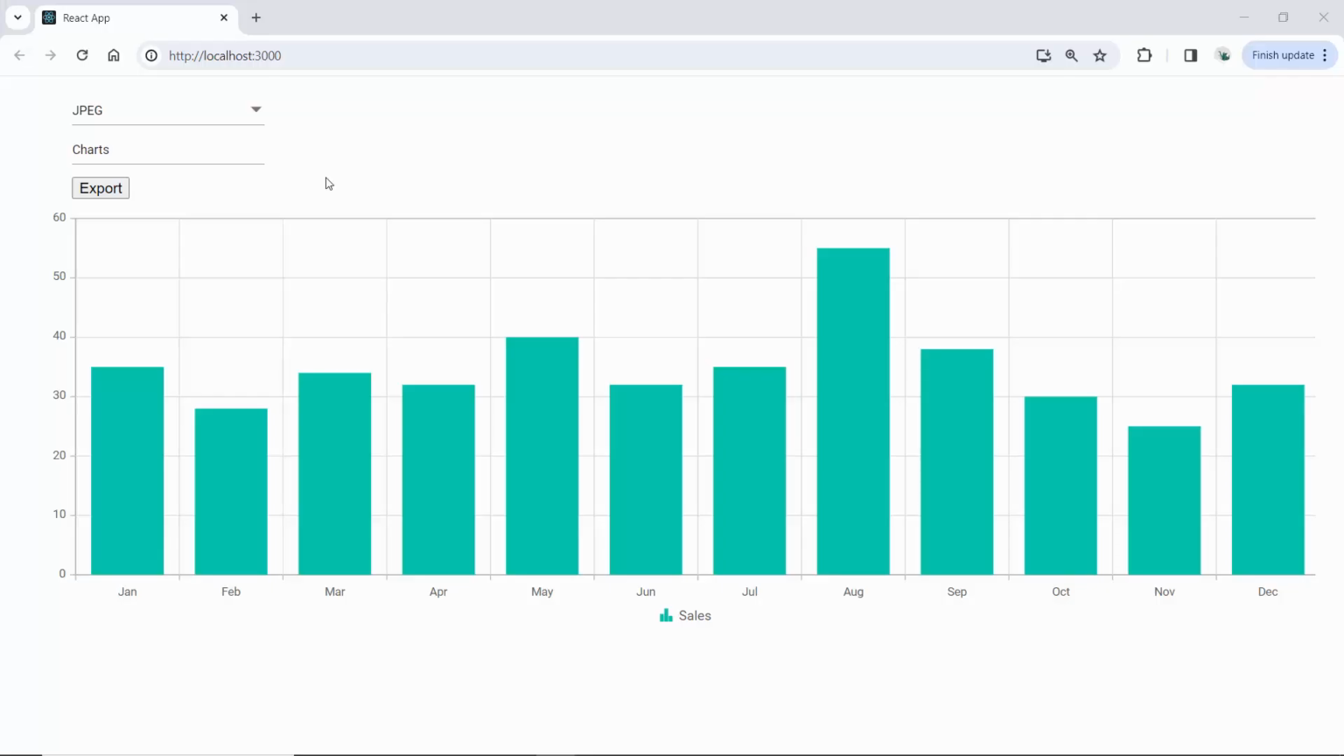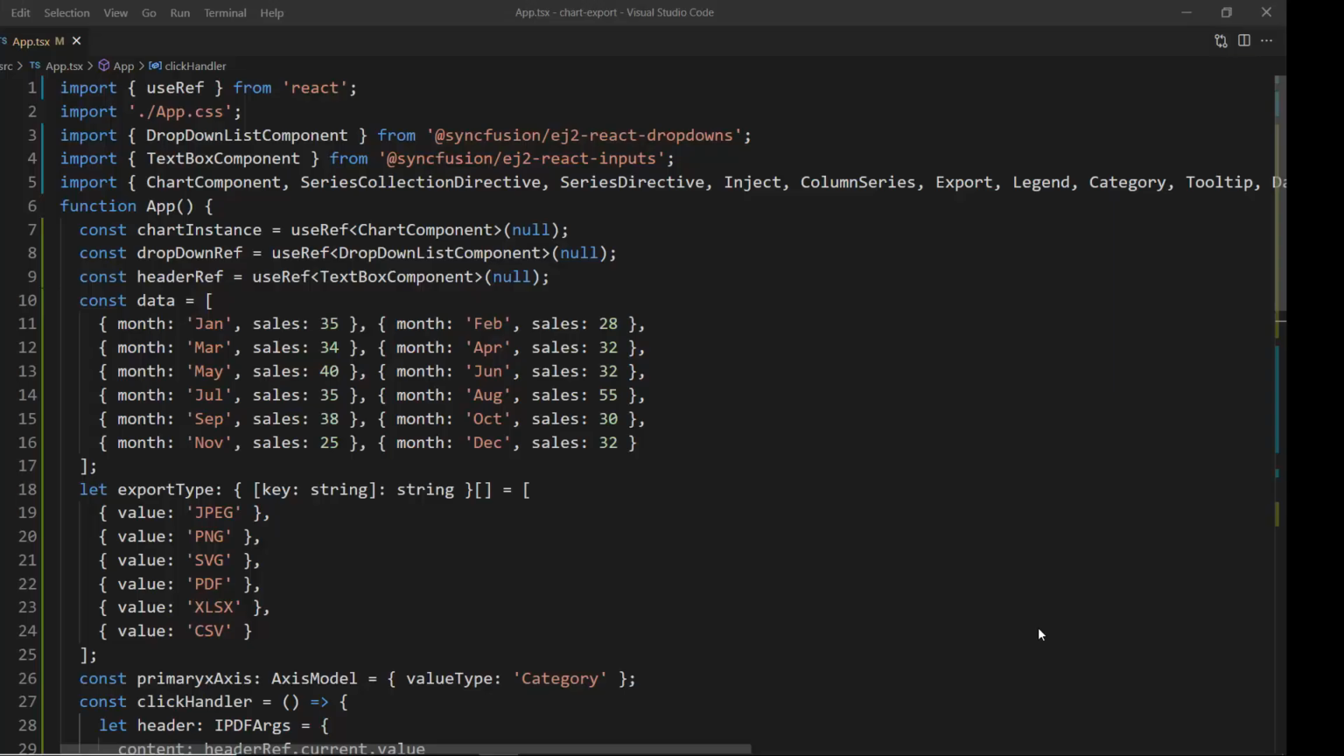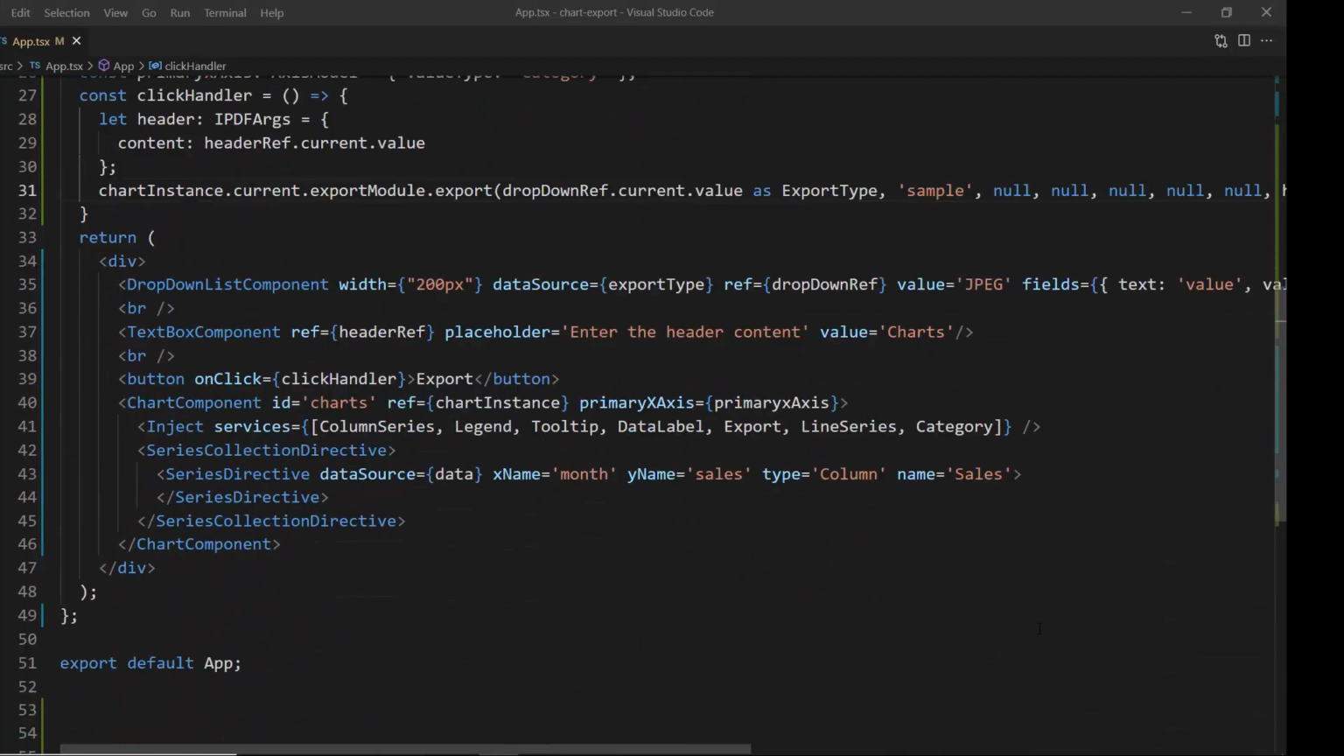Now you can see a text box below the drop-down. In this text box, I enter the header content sales chart. Then, I select the export type as PDF and click the Export button. As a result, the exported chart now displays the provided header content above the chart. Similarly, you can export the chart with a custom file name.